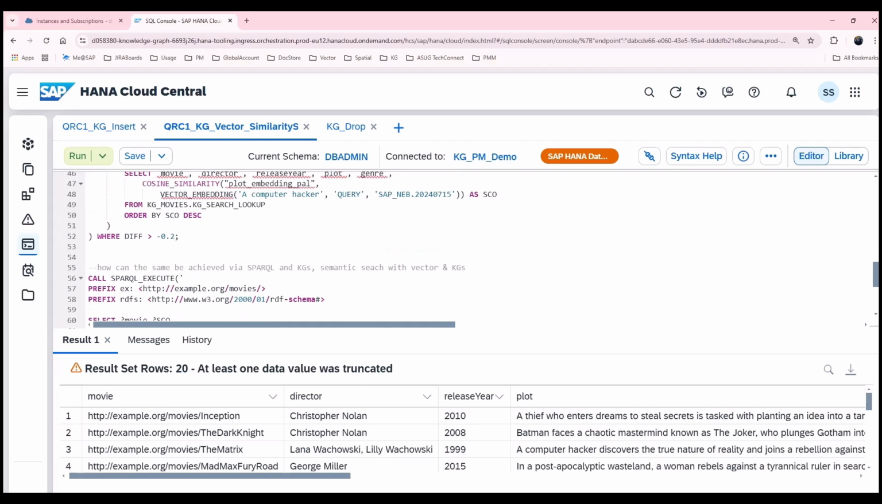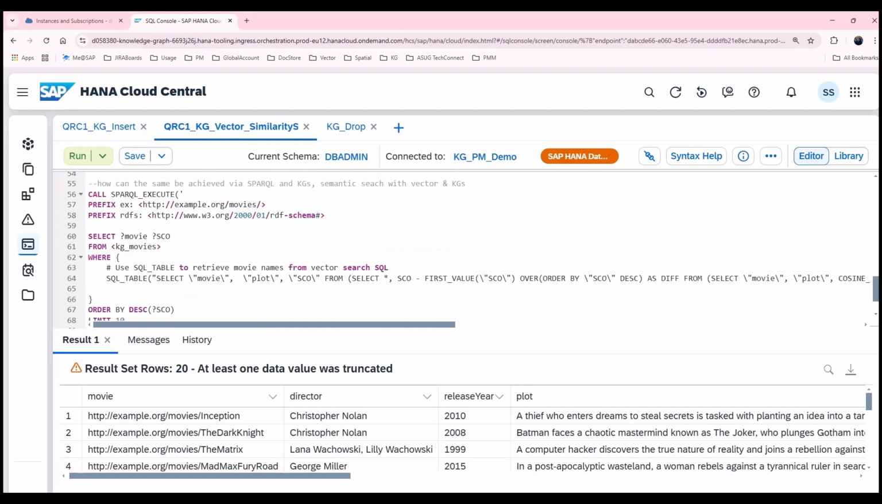And as a last part, I would want to achieve the semantic search using both the vector and the knowledge graph data that we have. For that purpose, I'm going to be running the SPARQL execute built-in function. And inside it, as you could see, I'm going to use the SQL table function, which is basically running a SQL table command inside a SPARQL query, as you could see.